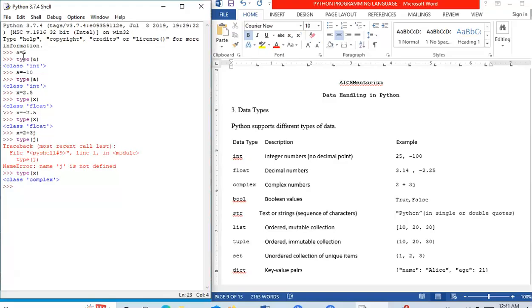Let us see this. Say for example, I have got x is equal to True. type(x). So you can see it belongs to the class bool. Same way, if I give y is equal to False, type(y), and it is also of class bool. So True and False, these are the two Boolean values.